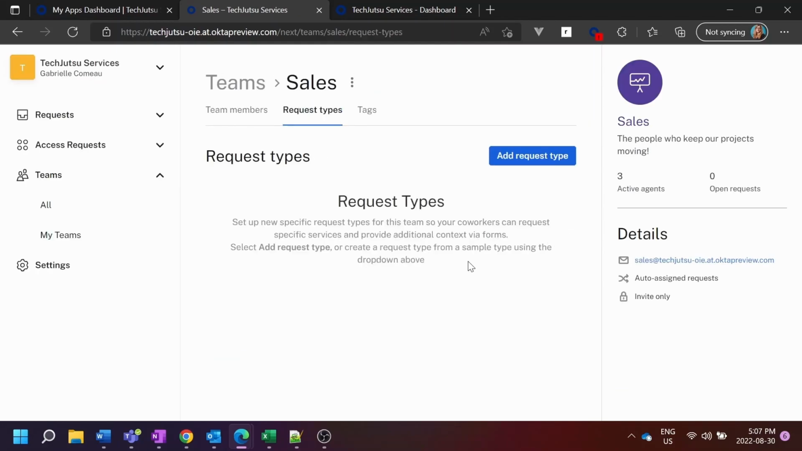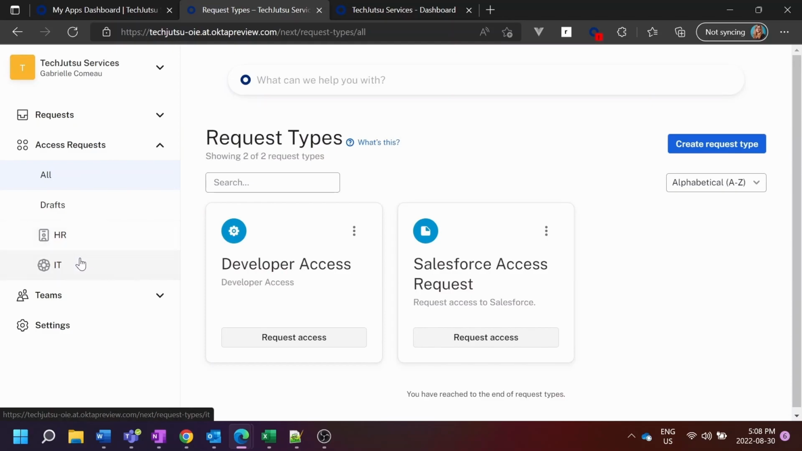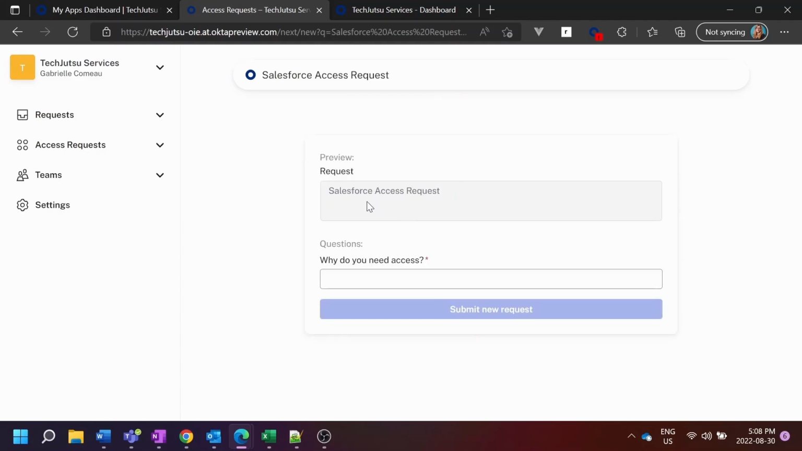So different teams can have different request types associated with them. We'll look at creating requests more in another video, but for now we'll look at making a request using a predefined request type. So we're off to the Access Requests menu, where we can see that access requests are associated with specific teams. We can see all or filter by a team. Let's go ahead and request access to Salesforce for one of our users.